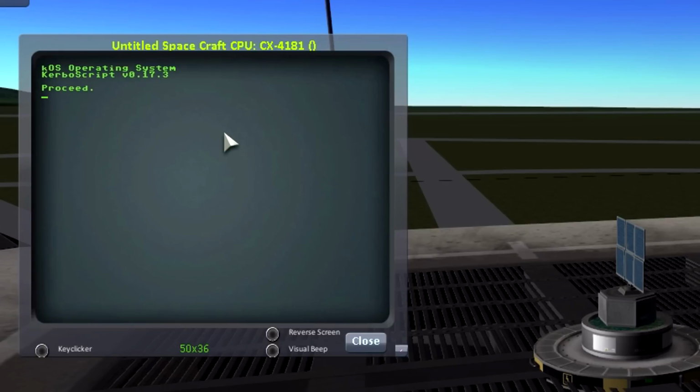For example, if I want it to print out a message, I can type print, followed by the message in quotes. Full stop is always used to terminate lines in kOS, and the message is printed out as expected.